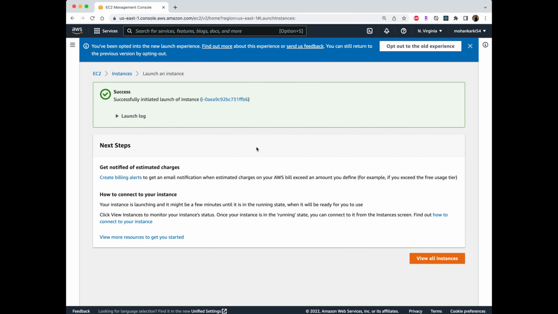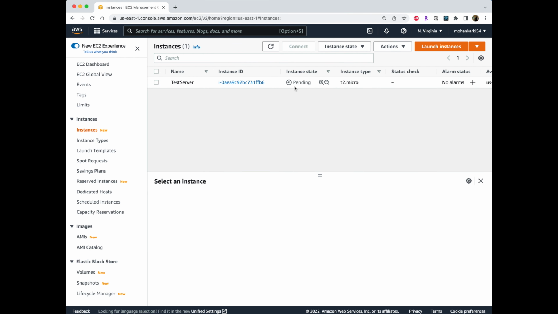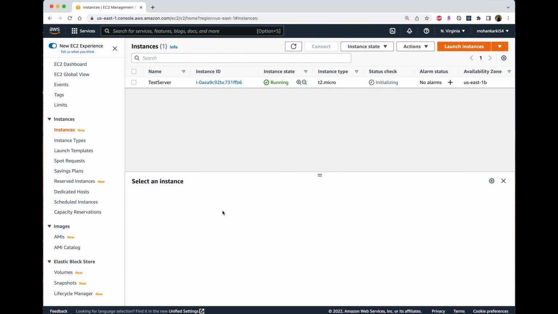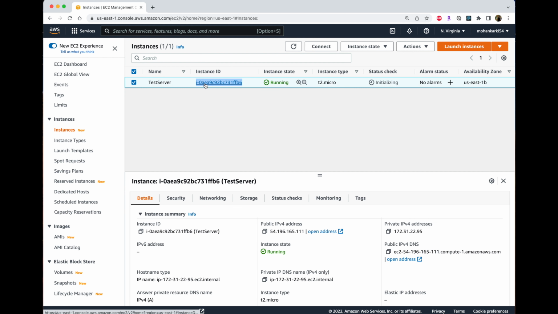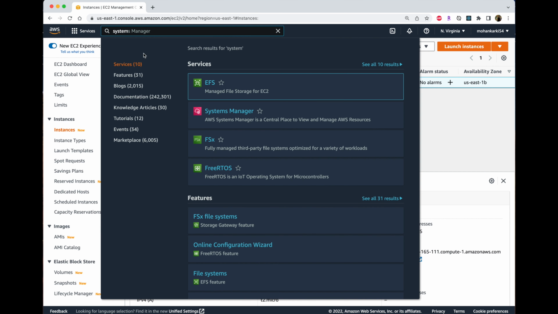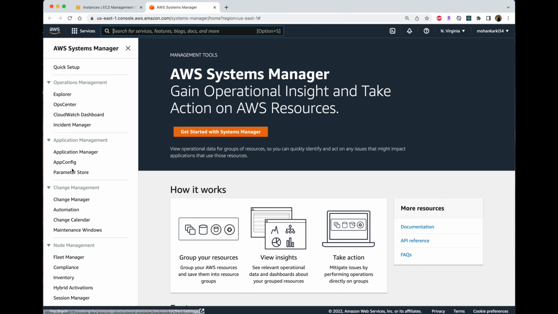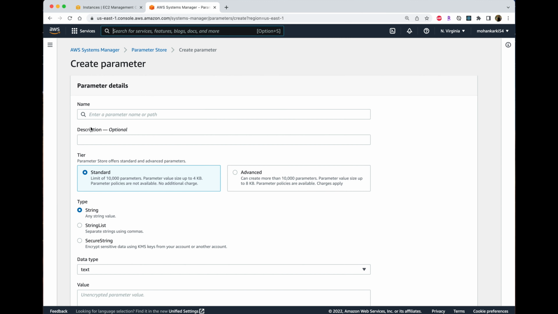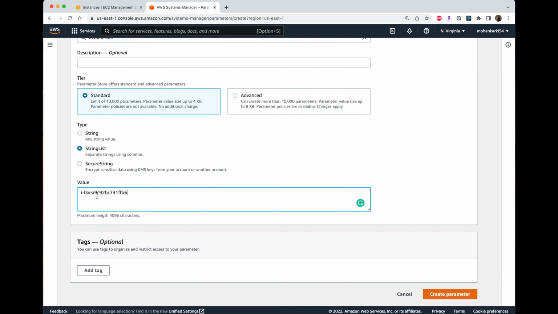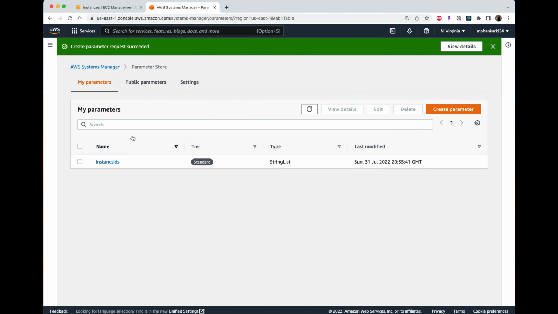It's launching. So this one is in the pending state. Now our instance is in our running state. So let me just grab the instance ID and save it to the system manager parameter store. So we have our parameter right here.